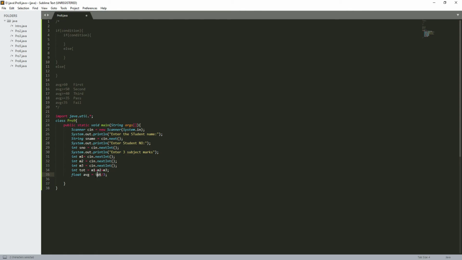So here this tot is an int value, so we need to convert this int to float. How do we do that? We just need to keep this float before this tot. This will change this tot to float, then divide that with 3 and store that in this avg.